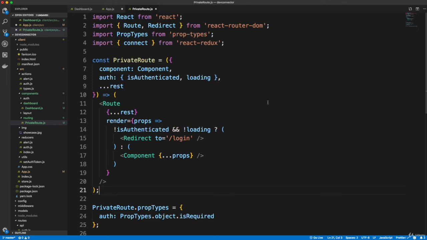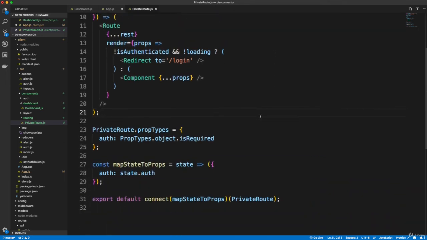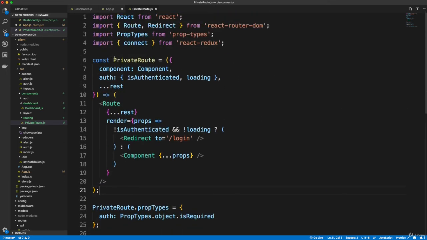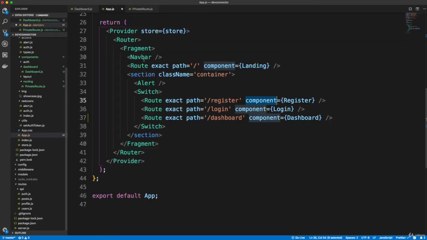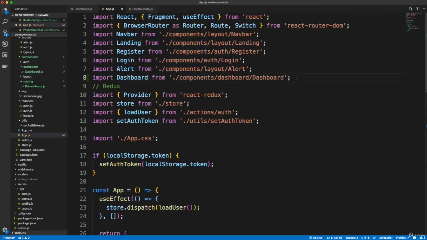So I'm going to save this, and Prettier is going to format it for us. And I think that should work. So if we use PrivateRoute, basically we're going to use a Route just like we are in app.js, except we're adding in a render prop where we check to see if the user is not authenticated and not loading. And if that's true, then we're going to just redirect to login. Okay, if they are authenticated, then the component will load.